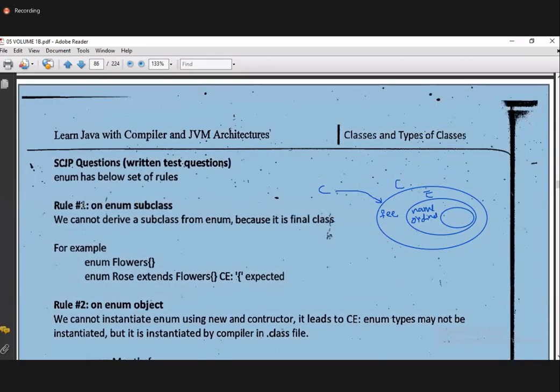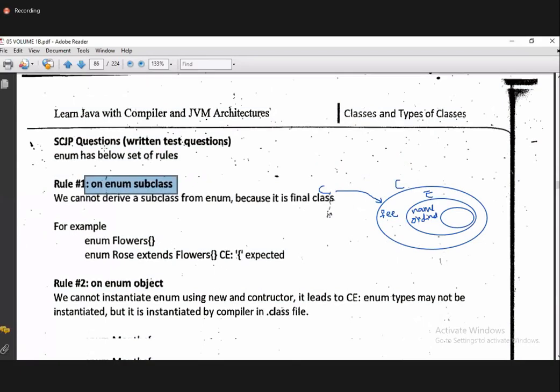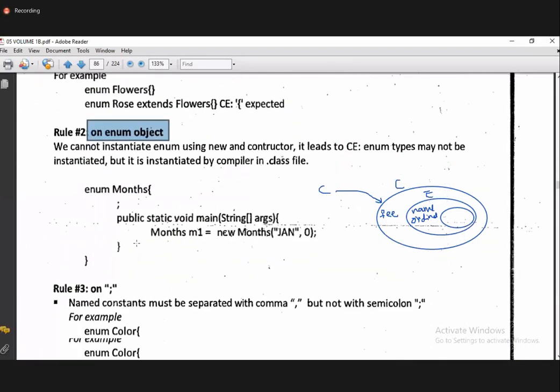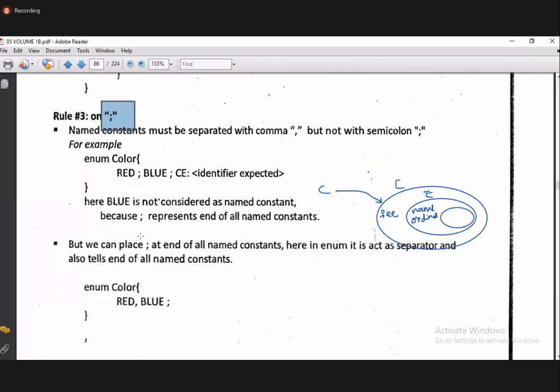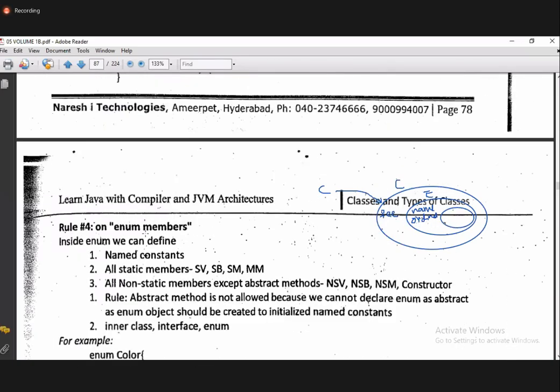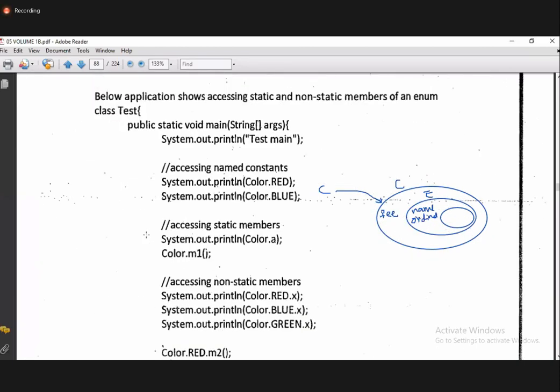Now the rules on enum subclass, enum object class, semicolon, and all these points I have explained just for revision. Please try to go through once. So will you read all these points now? Please practice all pages.